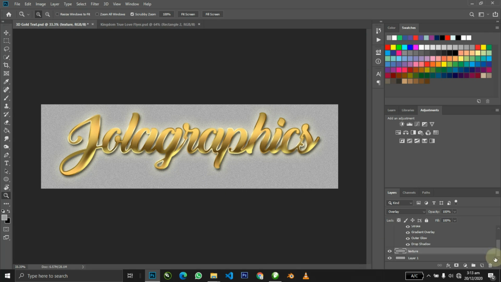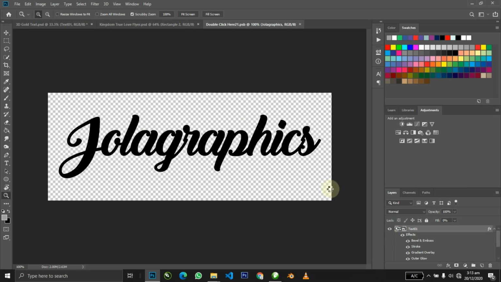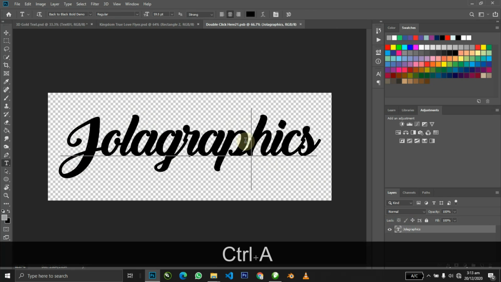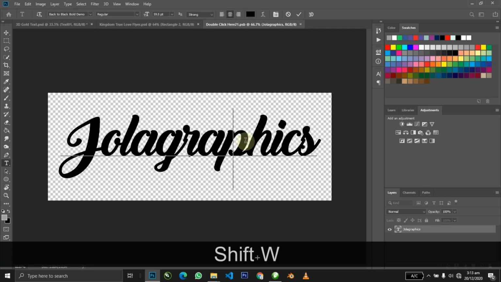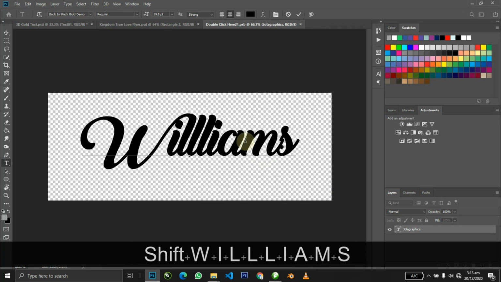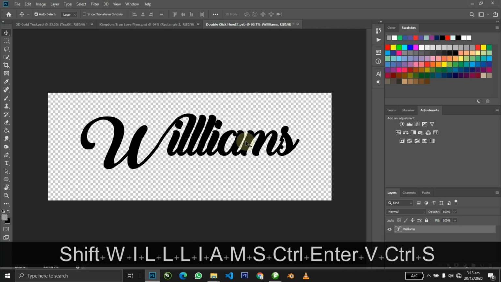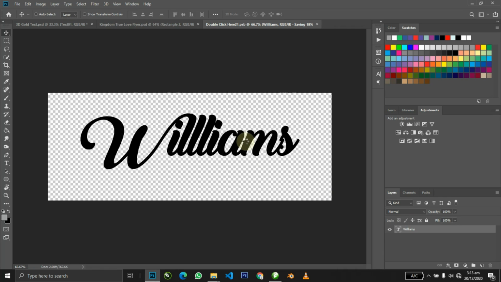So actually it's a lot of layers that it's a bit complicated, but I think the best thing for me to do is actually share the file with you guys, where you can actually move to the layer style, edit it to whatever you want. Let's say Williams, and then you just simply save. Then when you save, you just close.